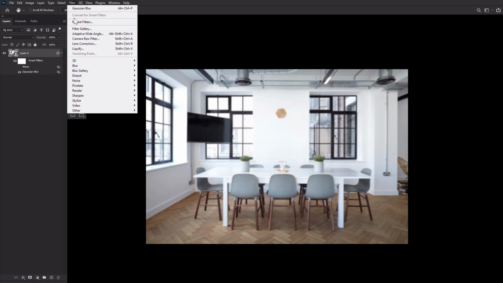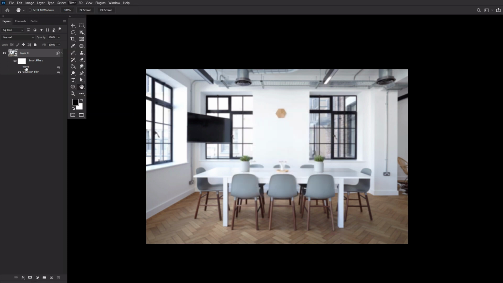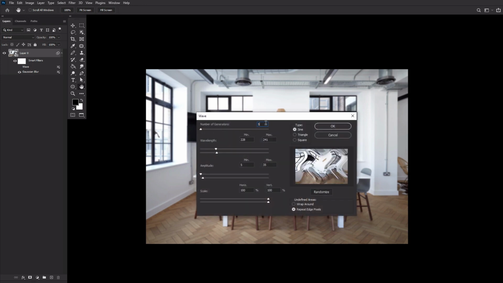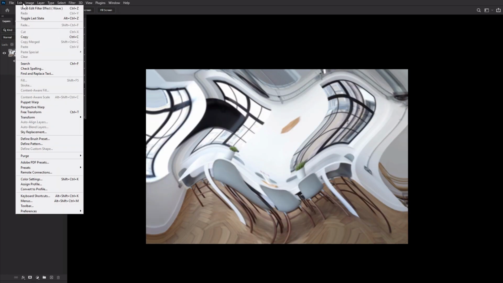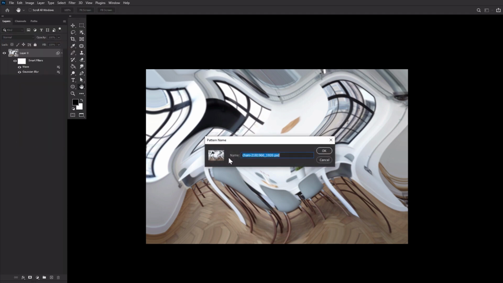Now let's go to Filter, Distort, Wave, setting these settings to 5 number of generators, a wavelength set to a minimum of 228 and a max of 241, an amplitude minimum of 5, max of 3.5, and then for scale, set both the horizontal and vertical to 100%. And finally, go to Edit, Define Pattern. Change the name to Reflection and click OK.